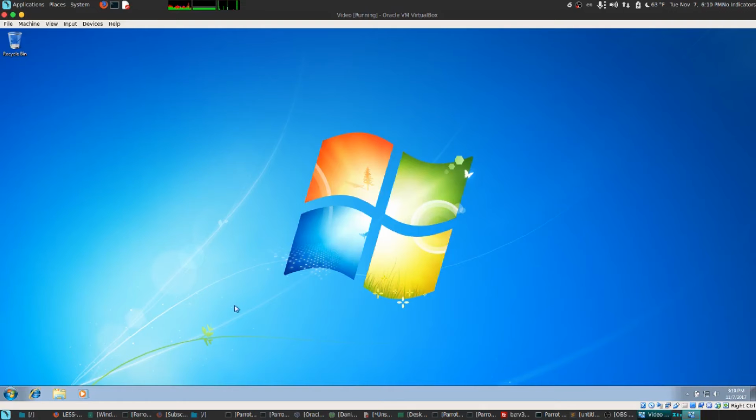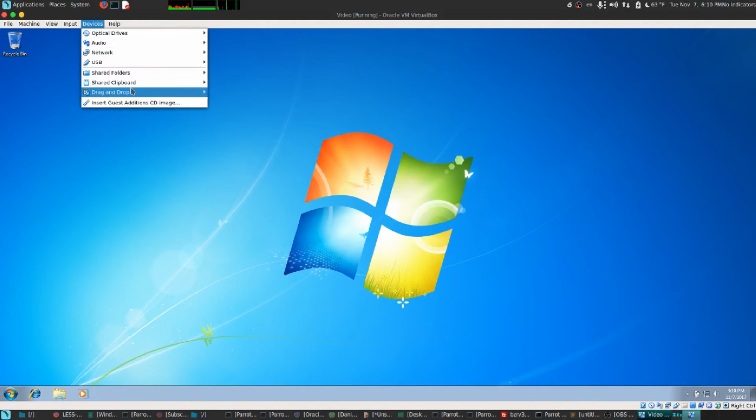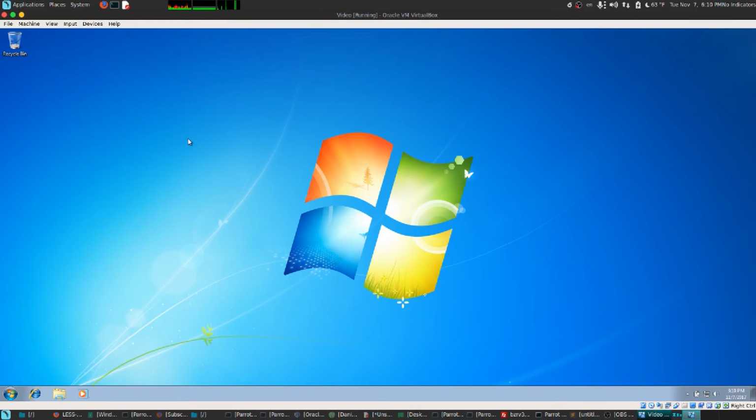Alright, so after doing that, as you can see, now we've got it in full screen, so everything's good there. You can also drag and drop, share the clipboard, share folders, but we don't want to do that right now.